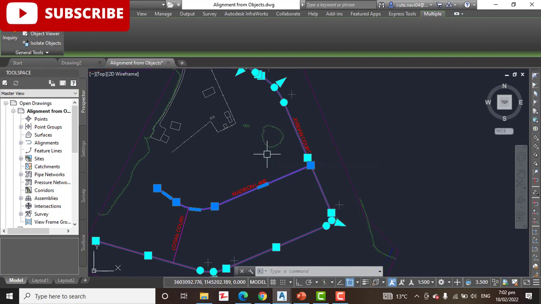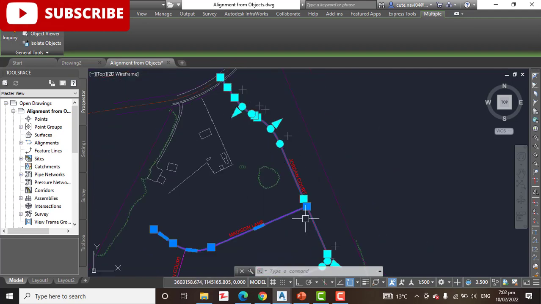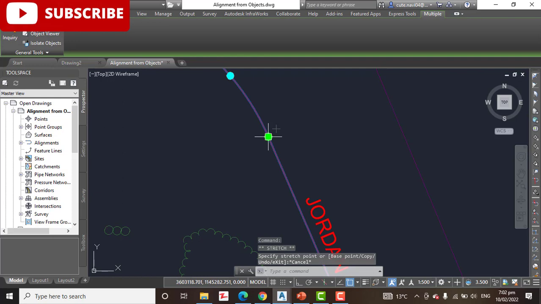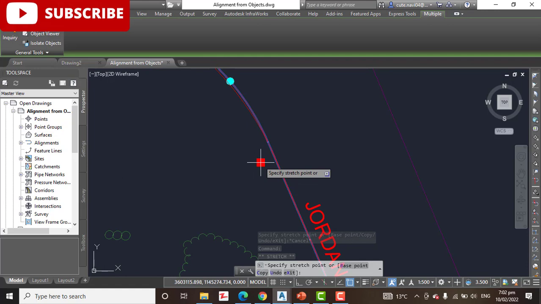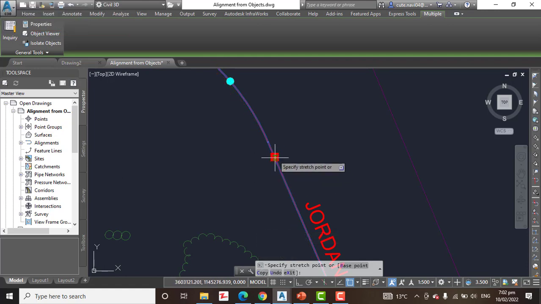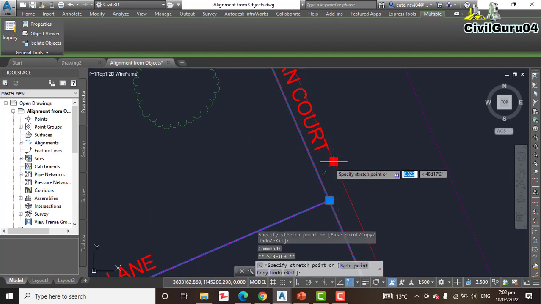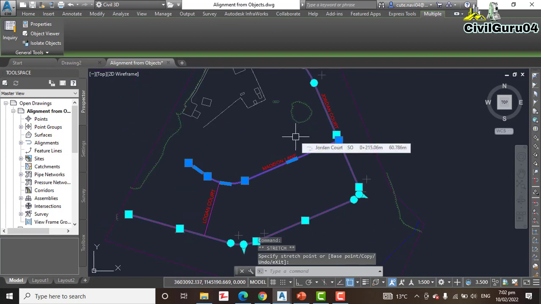Step number 8, experiment with moving the grips and compare the behavior of a Civil 3D alignment with the behavior of a polyline. If we move that, our polyline will go like that, but when we select our alignment grip, it will increase the curve, or if we go with this, it will change. So that is the difference between an alignment and a polyline.